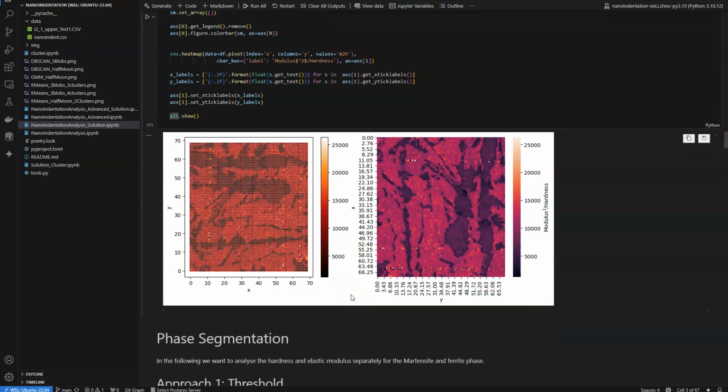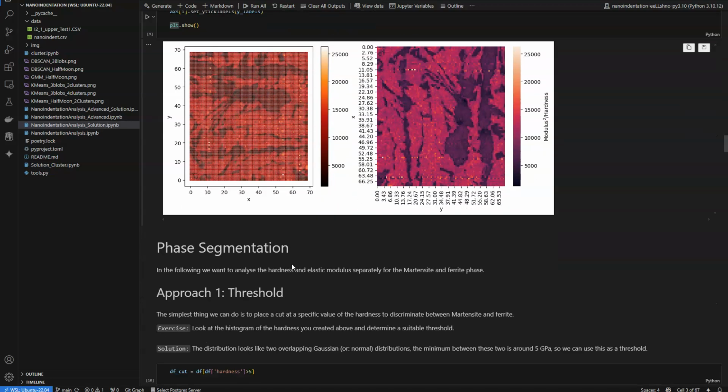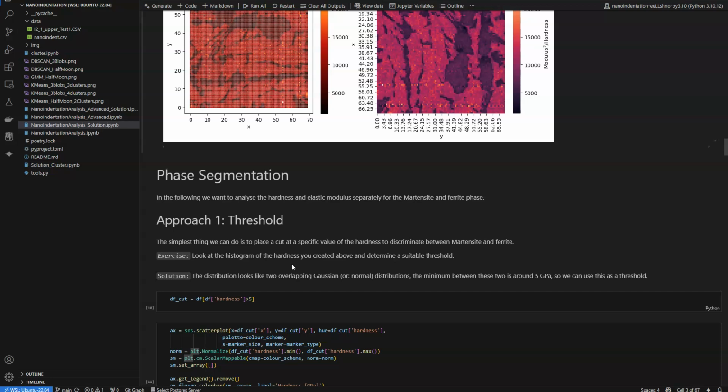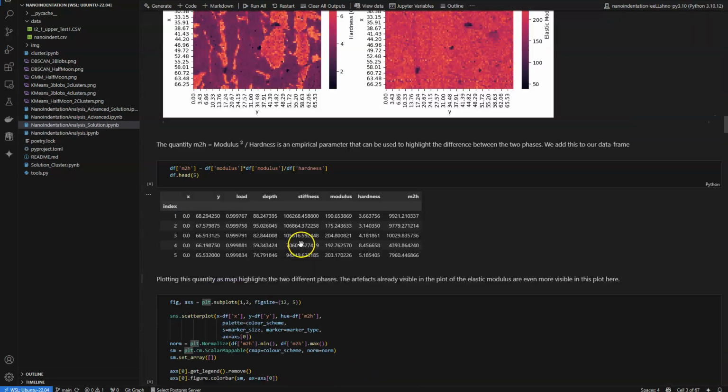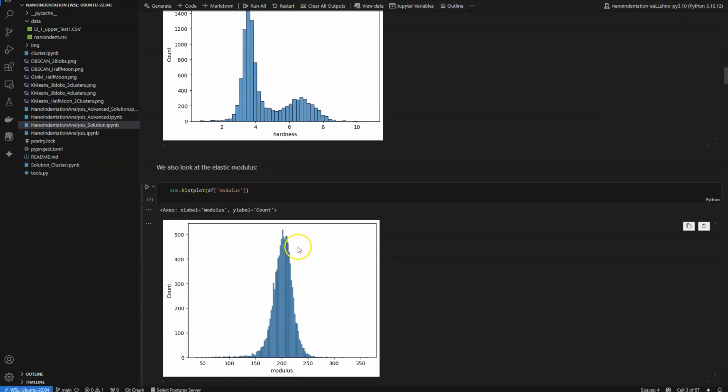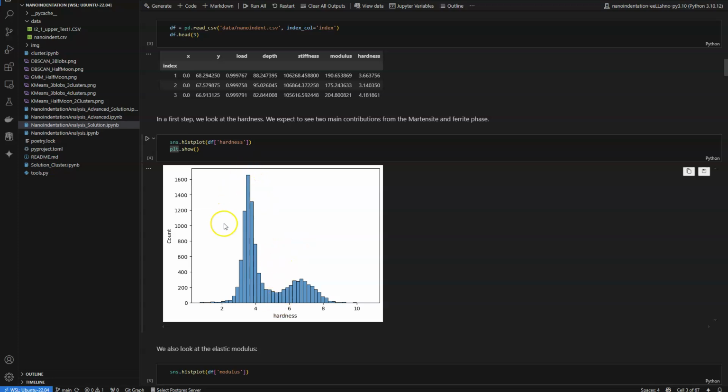Our original task was to segment the two phases. We have a dual-phase steel, so we want to differentiate between the martensite and the ferrite phase. Let's start with the simplest approach. The simplest thing we can do is place a cut on a specific value of the hardness to discriminate between the two phases. If we go back to our plot here of the hardness, we can see that there's one distinct peak here and one distinct peak here. So if we place a cut somewhere here in the middle, we expect that we can discriminate between those two phases.